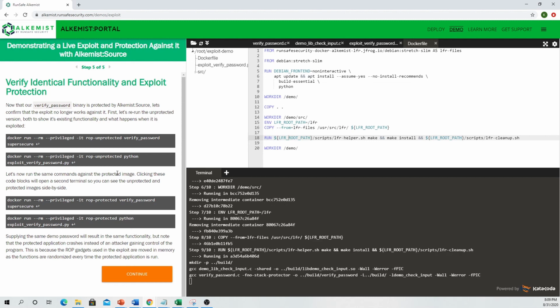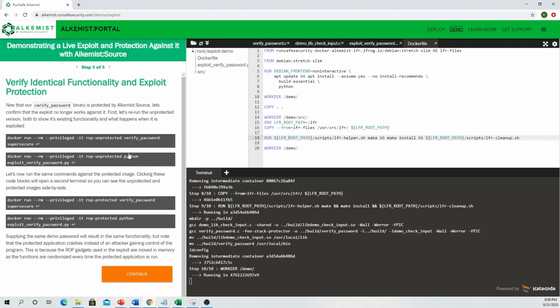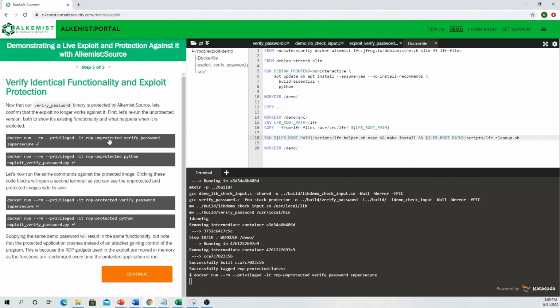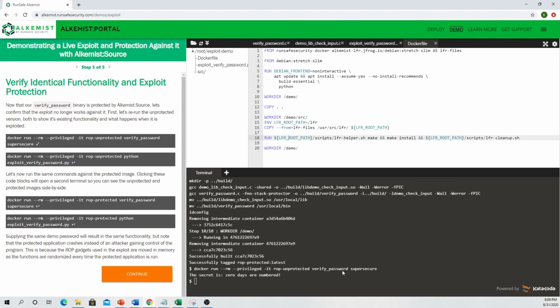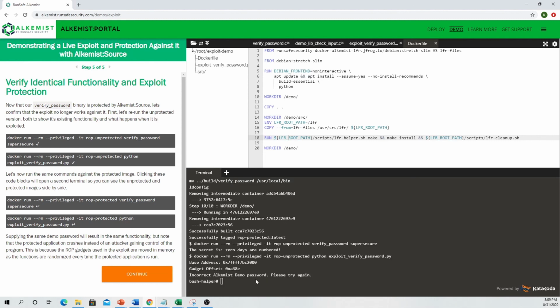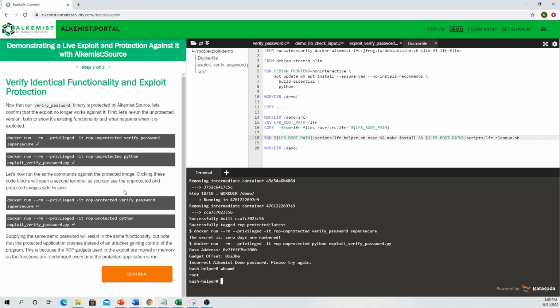Just to refresh, let's rerun the first 2 commands on the original binary. Again, showing the password input super secure and the output "0 days are numbered," and then the exploit, which opens up root control on the container. And the next 2 commands are the exact same, just executed against our Alkemist protected image.